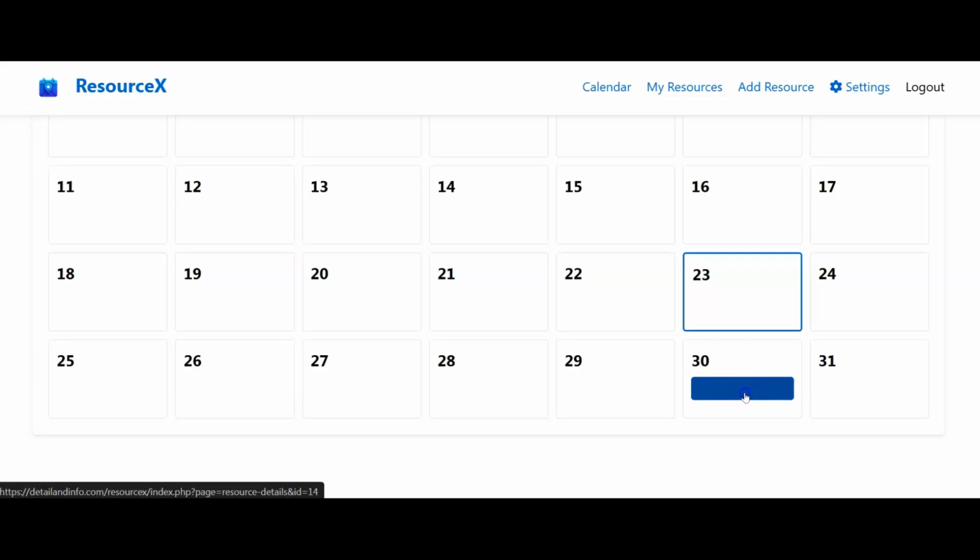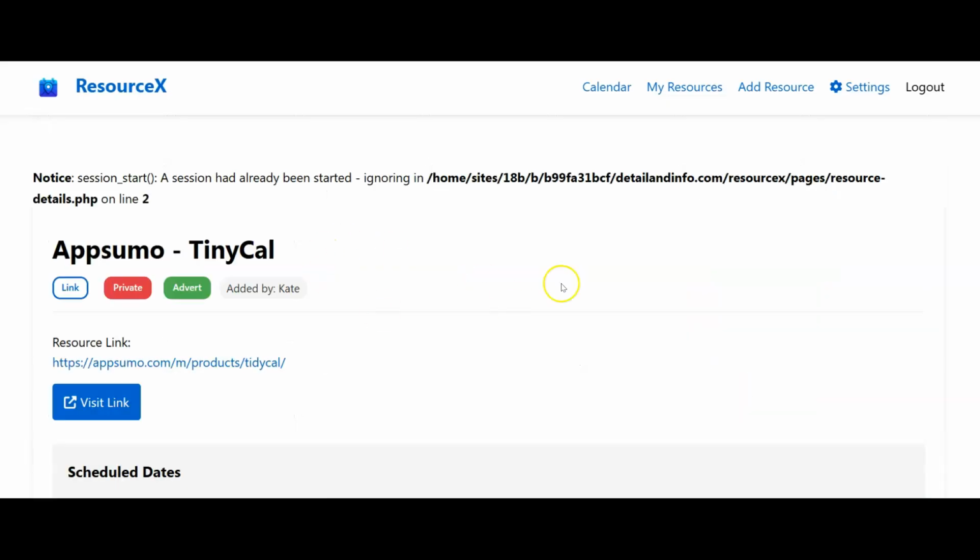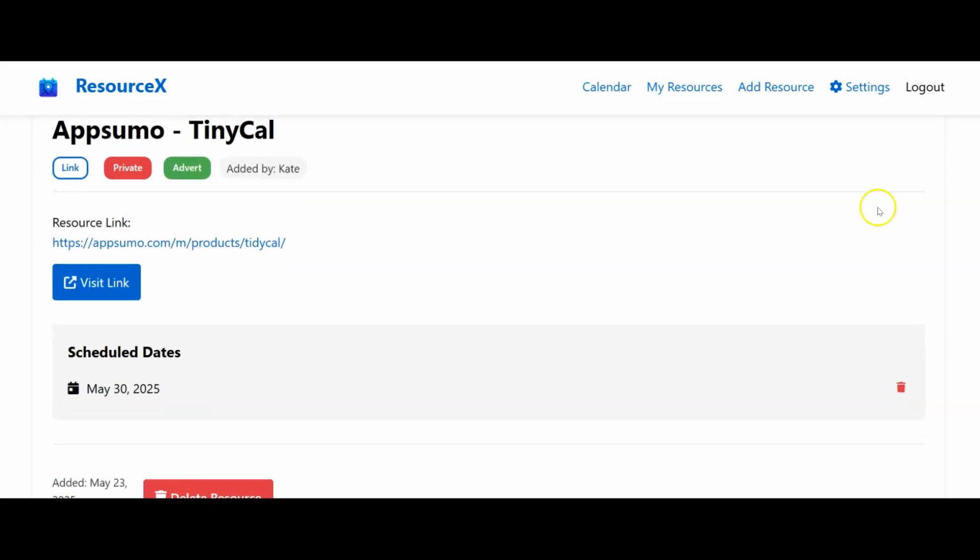And then I can just go into these and I can see exactly what it is. And then what I'm able to do is take the information and move it over into my newsletter. I can delete the scheduled date, I can visit the link, I can do loads and loads of things.